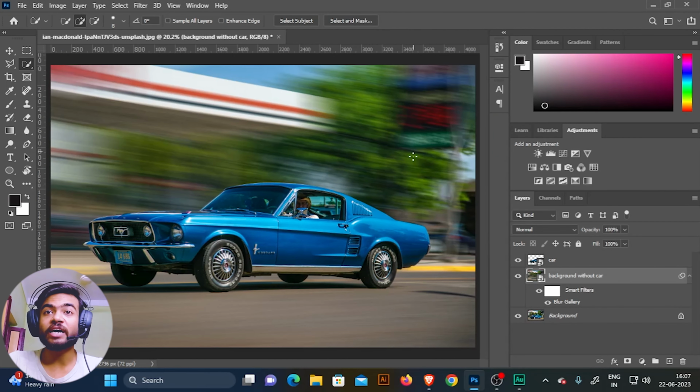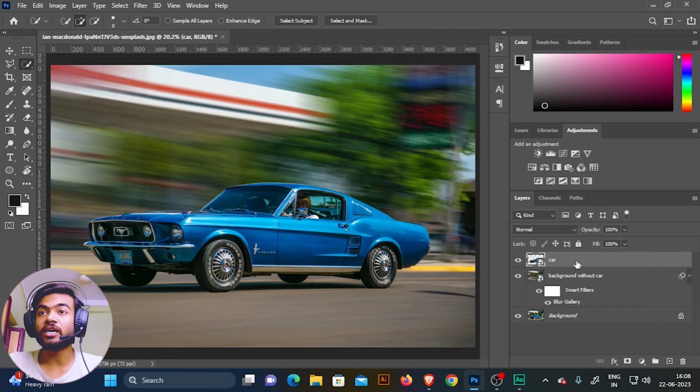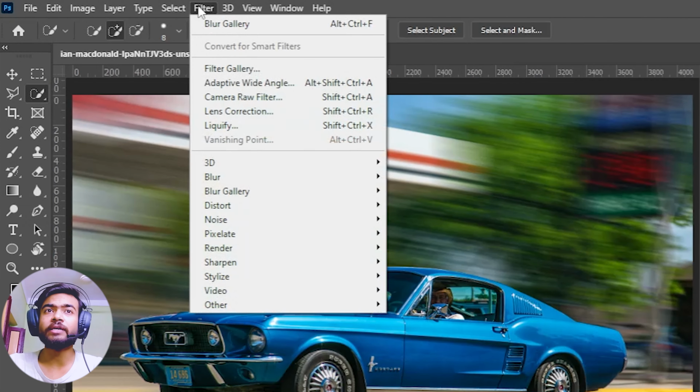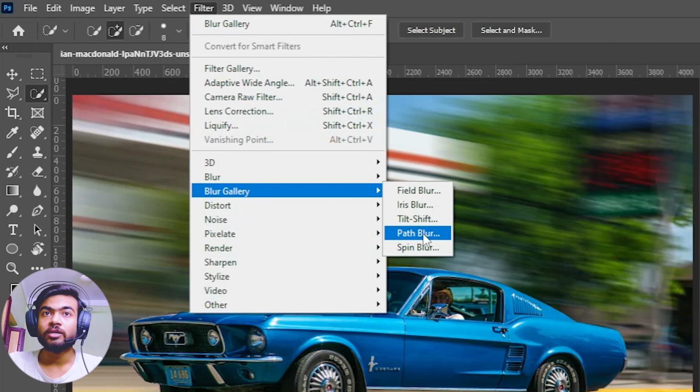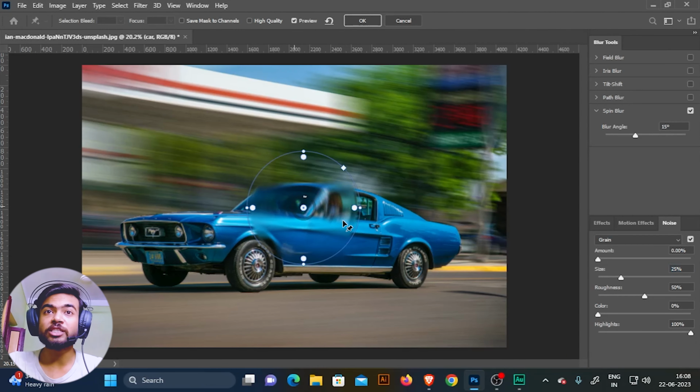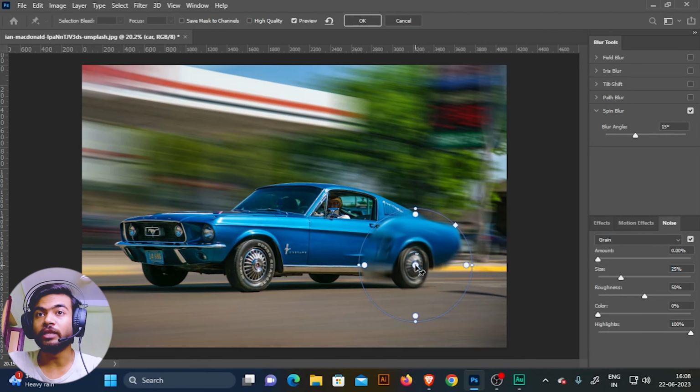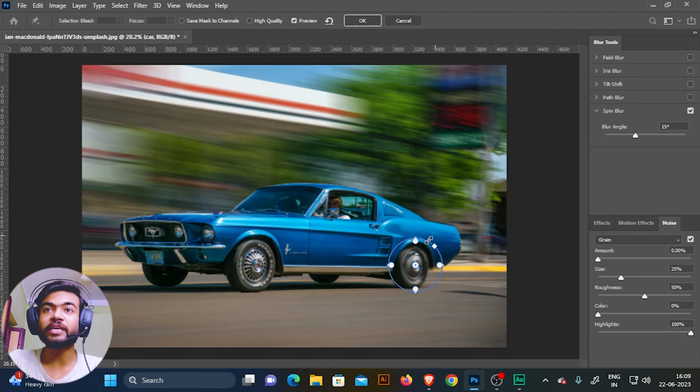If the wheels are rotating, there has to be a little blur over there as well. You don't have to be accurate with it. Just select the car layer. Let's go to Filter, Blur Gallery, Spin Blur. Let's bring the spin on the top of the wheel. Let's make the circle a little smaller and adjust it so that it takes the shape of the wheel. Let's click on blur tools and increase or decrease the angle according to your preference.